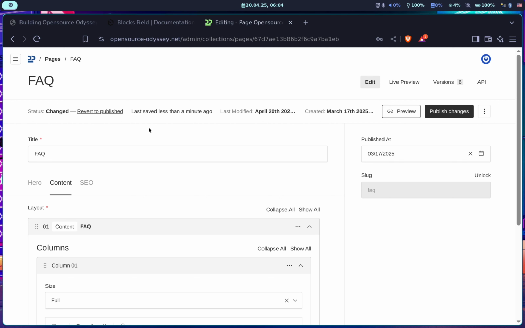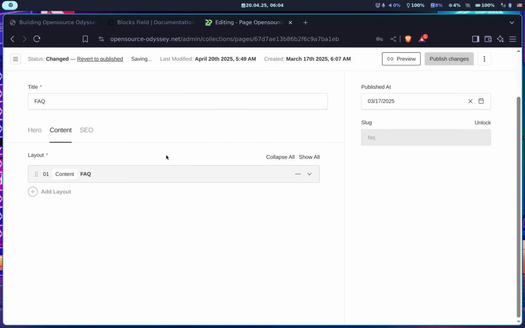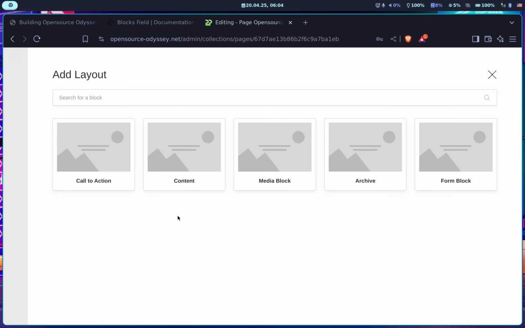I am now on the FAQ page that we created in one of the earlier videos, and let's check out what we currently have as block type fields that we could use. So I'm going to go to add layout here. And these are all of the blocks that we currently have available. So we can have a call to action block, a content block, media block, archive, and form block. We are using quite a bunch of them already.